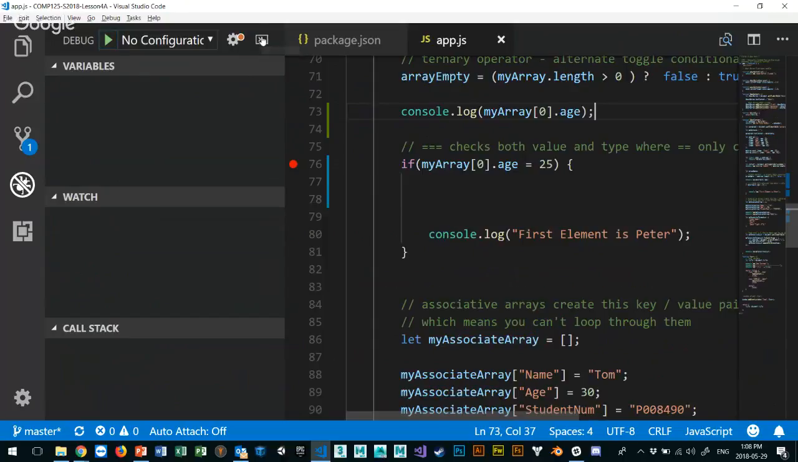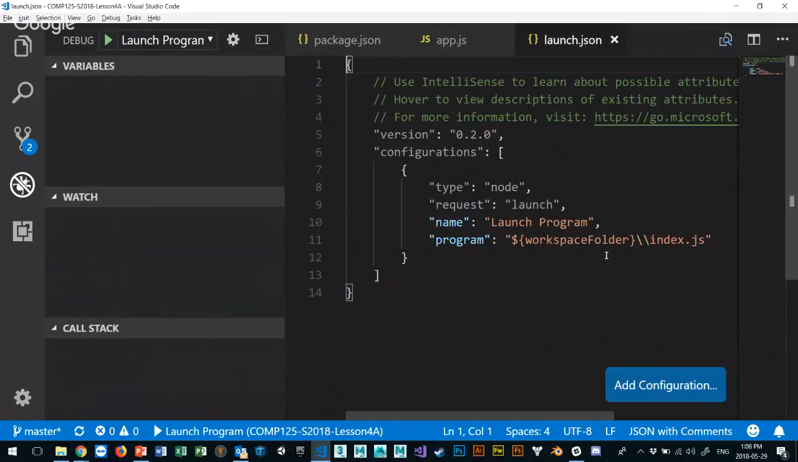What I really want to do is configure this debugger so that it has other options. Now notice that it says type is Node, right, and request is launch. Launch program. What's the program that's going to launch? Index.js doesn't exist. So this isn't going to work. That's why it's having a problem.